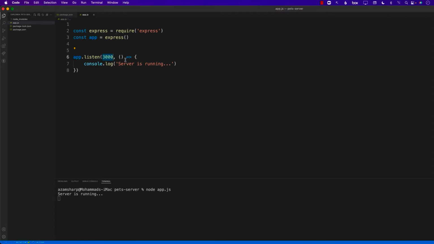It says cannot GET, and then the root URL. The reason it is telling you cannot GET is because it just doesn't know what to do when you go to localhost 3000, which is the root URL of your application. In order to make changes, what I'm going to do is press Control-C to stop the server. Now I can go ahead and make those changes.